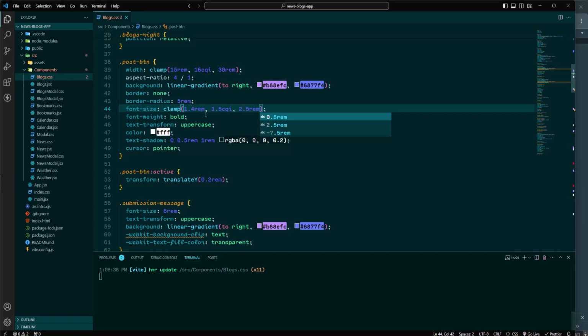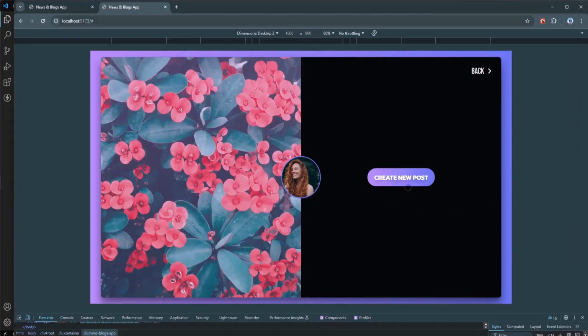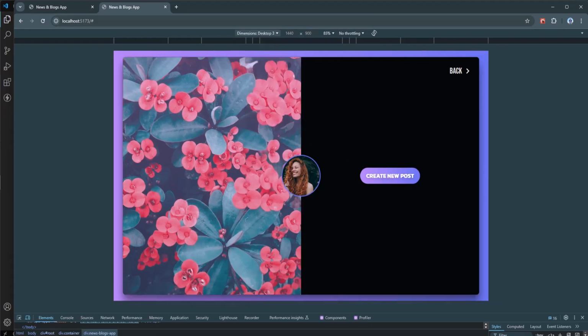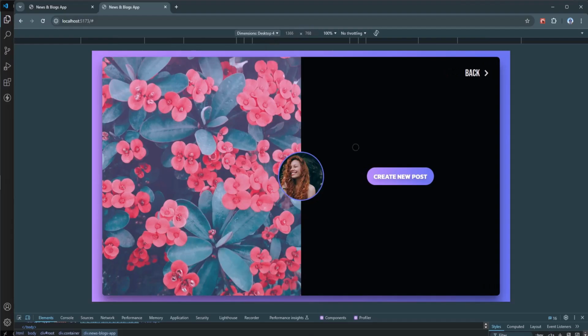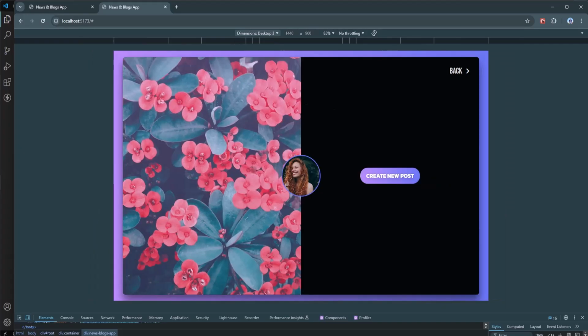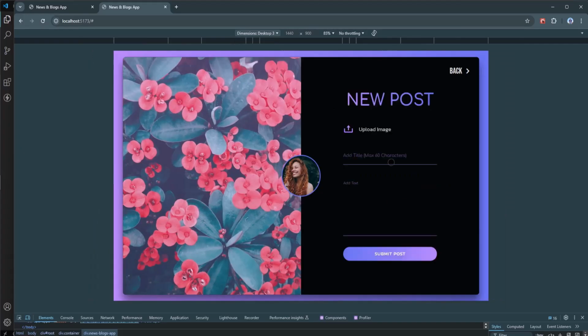So this code will allow us to make the button responsive on different screen sizes. Let's check the browser. So now the button looks good. If we check it on different screen sizes, you will see that the button is responsive. Okay, so let's switch to desktop 3. Now the blogs part looks good.